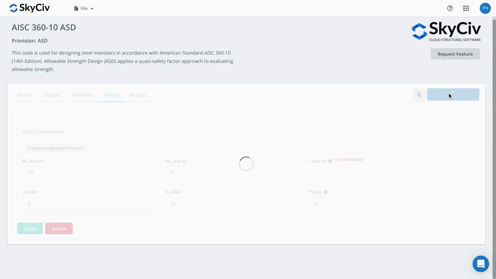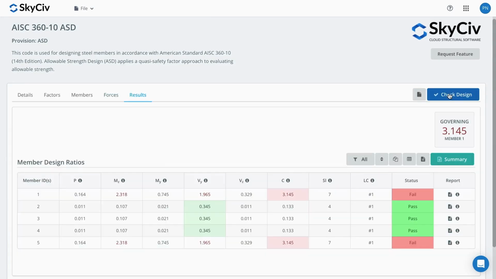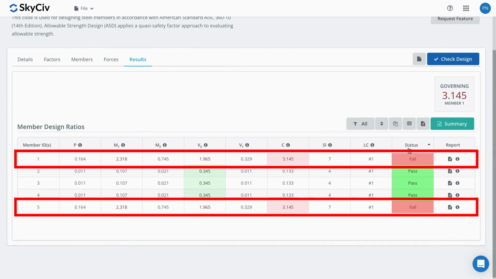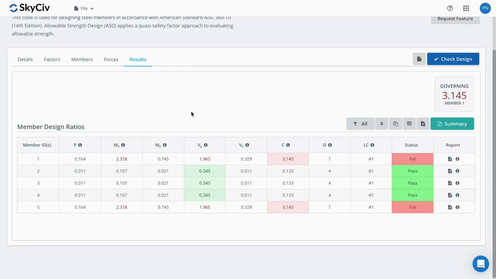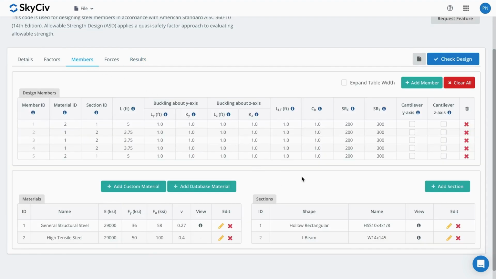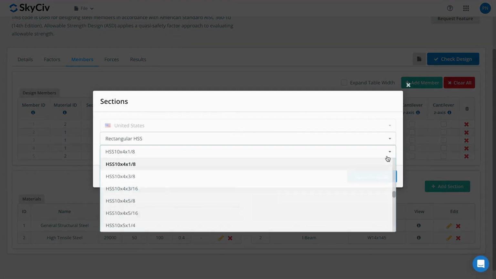Now I'm ready to check the design and I can see what has failed. I can see that the hollow rectangular shapes have failed, and I can also see why it has failed. Moment Z is too high and the shear and combined axial moment is failing. So I can now go back to my members and edit this hollow rectangular section to a larger shape.